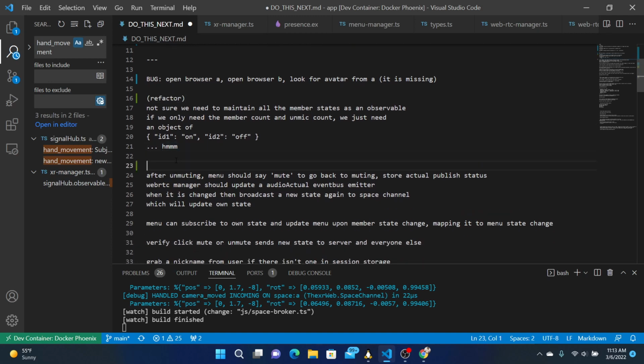And after unmuting, you should say unmute and store actual published status. I think we're doing this. WebRTC Manager also update audio actual. So we're not doing that. And do we need to put in audio actual, because the place where we update it is far away from that state.